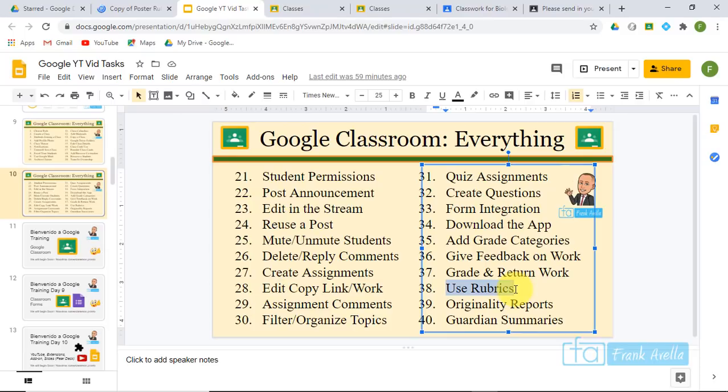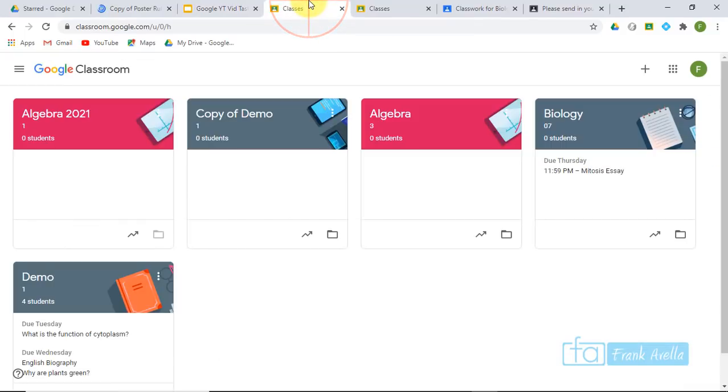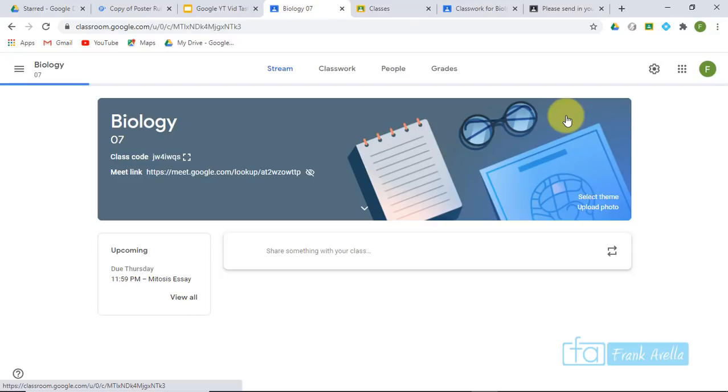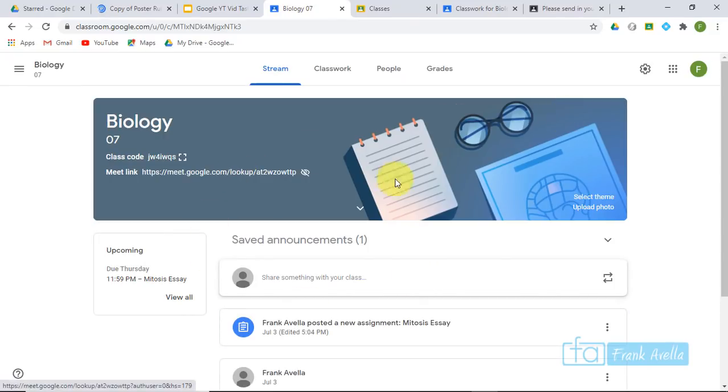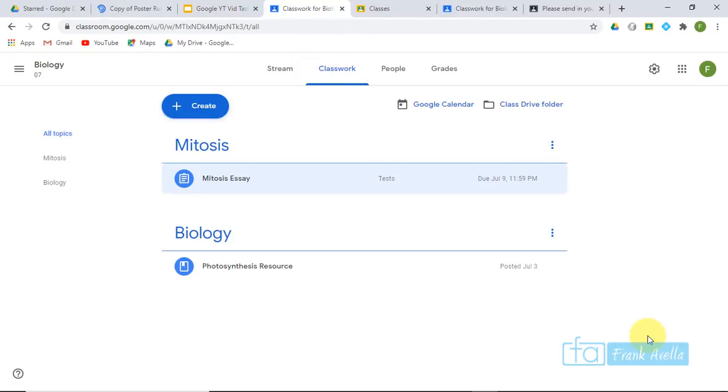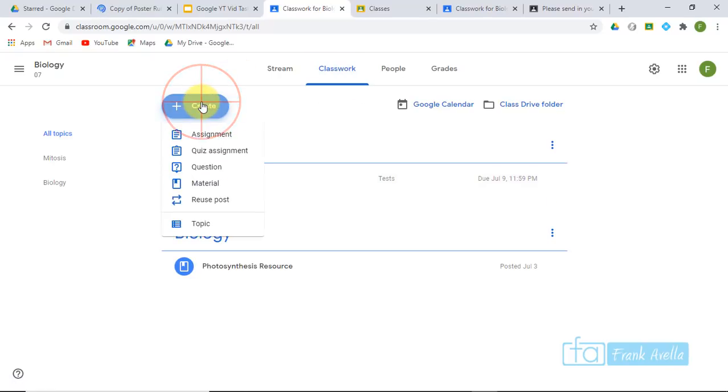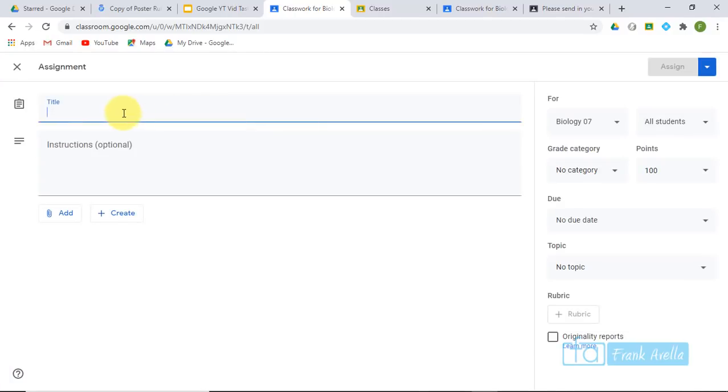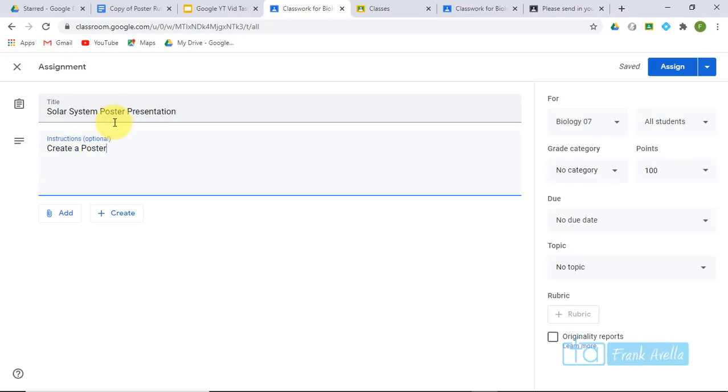Okay, so we're going to focus on learning how to use rubrics in Google Classroom. So I'm going to go to my biology class, and I'm going to choose an assignment. All right, so here we are on our classwork page, and we're going to create an assignment, and let's call it create a poster presentation of the solar system. So that's going to be our topic here. And if you're not given a quiz or anything like that, you're going to need to use a rubric, right?